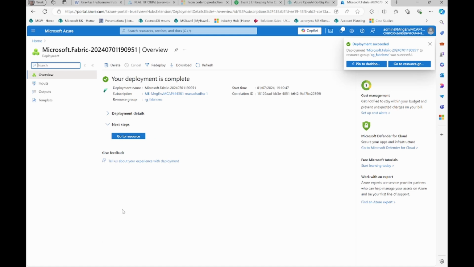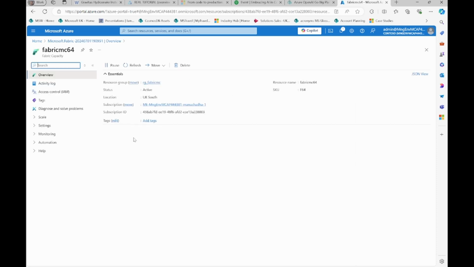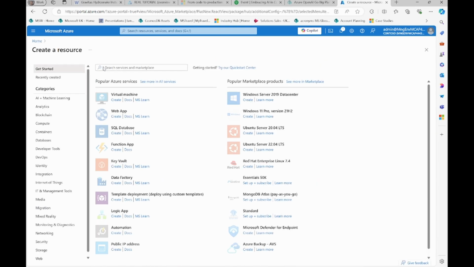It took a few seconds, and after that I can check the capacity by going to the resource, and I can see that I have options to either delete this capacity later or to pause it. When you pause a capacity, basically it means you don't have any compute available to process any workloads. Just like I created that capacity, I can go back and create another one, maybe of a different size this time. The same process again, Microsoft Fabric.